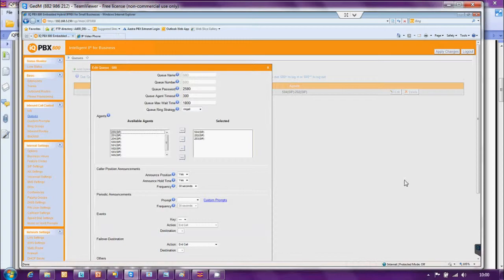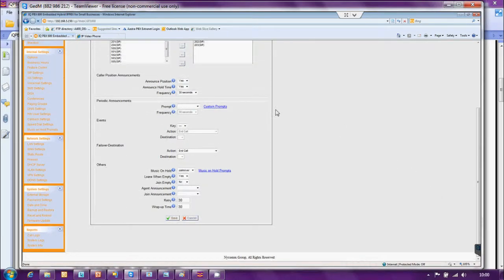We set some queue options where we can say, would you like it to announce a position in the queue? Projected hold time can be announced providing it's not less than 1 minute. If the projected time is less than a minute, then you will not get the announcement. But if it's longer than a minute, you'll be told how long you've got to wait, or projected how long you've got to wait. How often those messages are played.